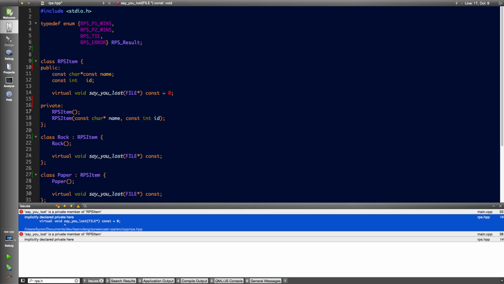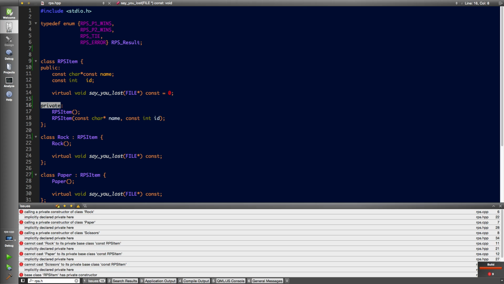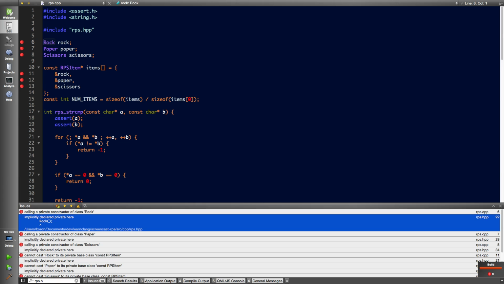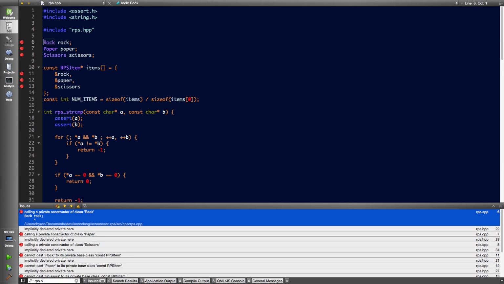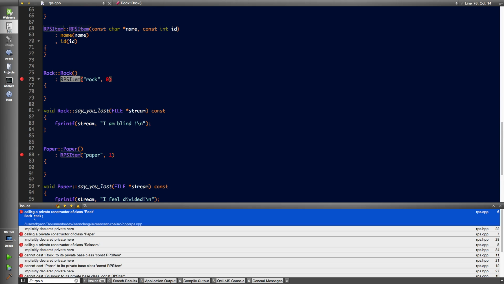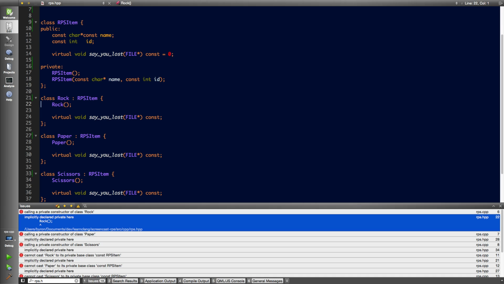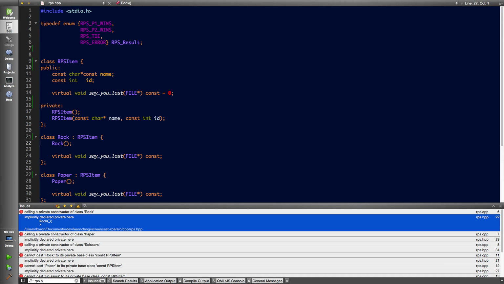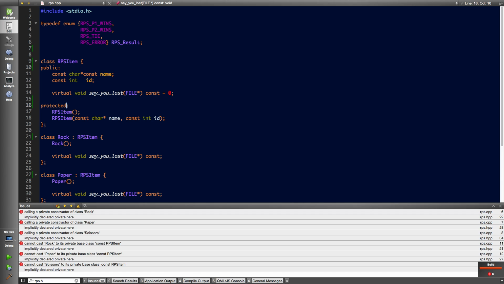And I could even go as far as to declare my constructors as private, maybe. Does that work? Let's see. Calling private constructor. Private doesn't work because if we look at our inheritance, the rock constructor is calling the RPSItem constructor, which is now private, and this doesn't actually work because even the subtype does not have allowance to call this constructor anymore. That's, as I said, a great way to prevent your class from being instanced directly, basically. So if you make it protected, all of a sudden, well, it's interesting now because I made it protected and it still tells me the same thing.